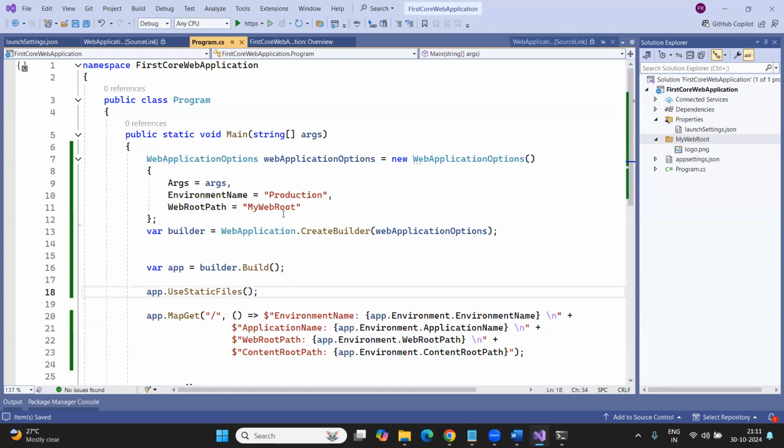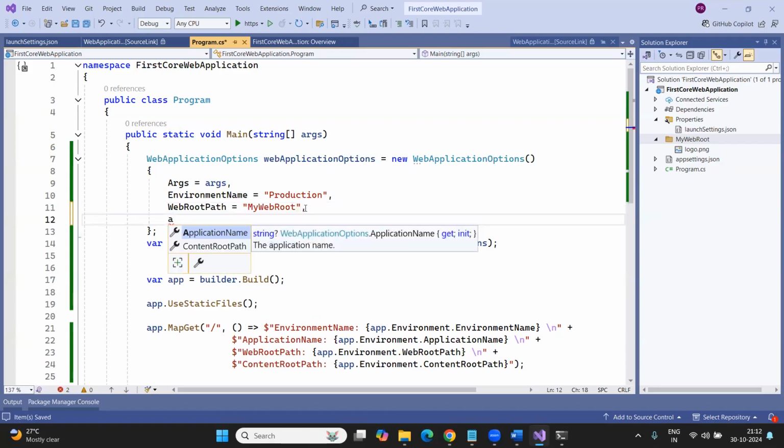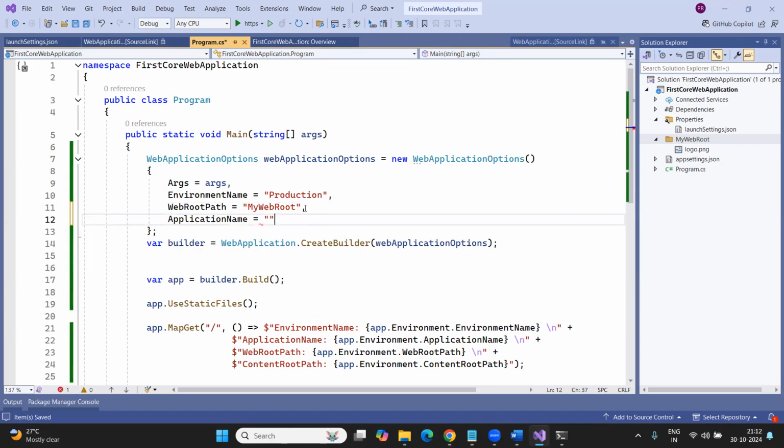With these changes, whatever settings we have done, we are again printing here, and this time it should print the environment name as this, and the web root folder as this. And if you want, you can also set the application name. Suppose I want to give a different name for my web application. So this is the name I am providing here. With these changes, run the application and see whether this is affecting or not.